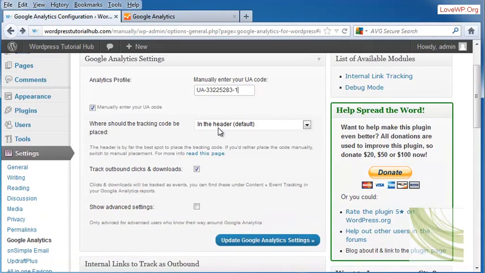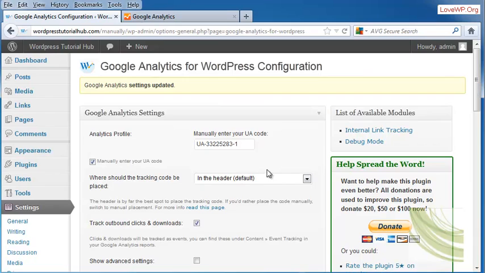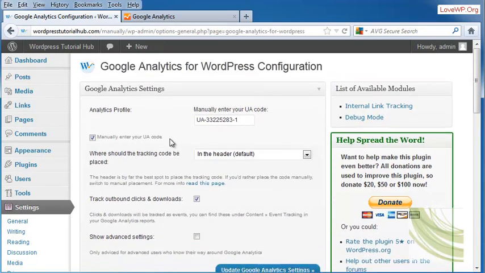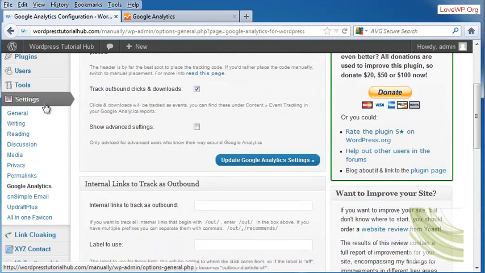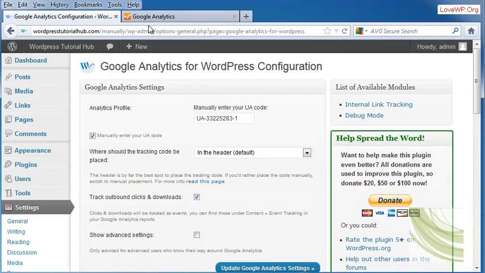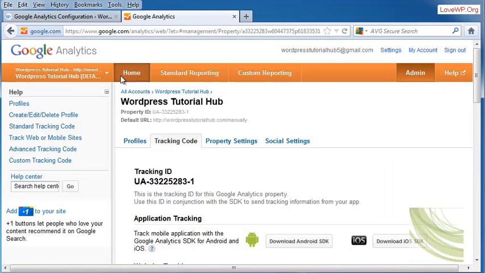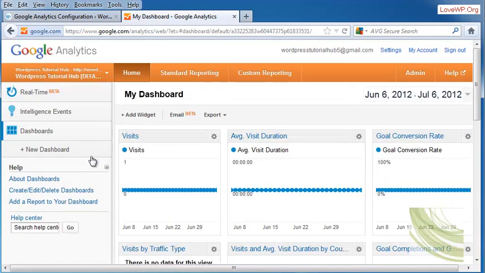Tell it to put the tracking code in the header, or you can have it so you can insert it manually. Track outbound clicks and downloads, show advanced settings if you wish, and then click on Update Google Analytics Settings. And now my Google Analytics settings are updated. That means that anytime somebody comes to my home page, it's going to go into my Google Analytics and show up. But it will take till the next day to show up.